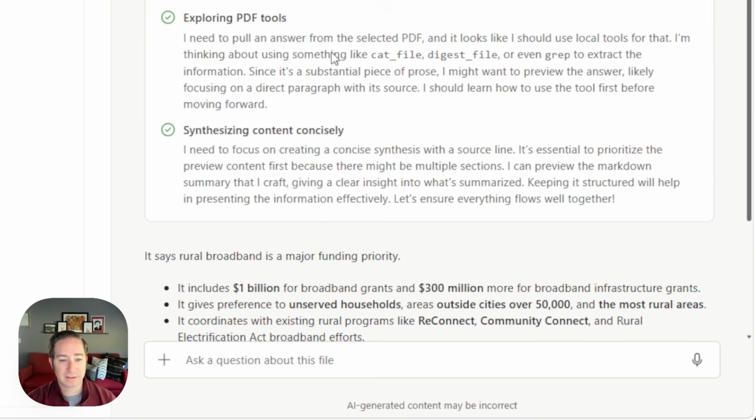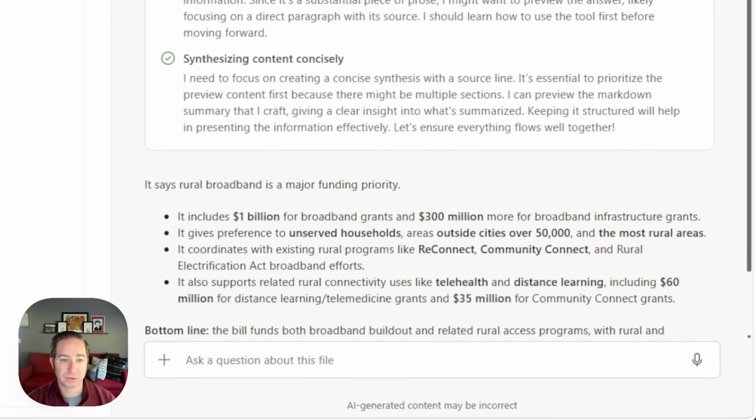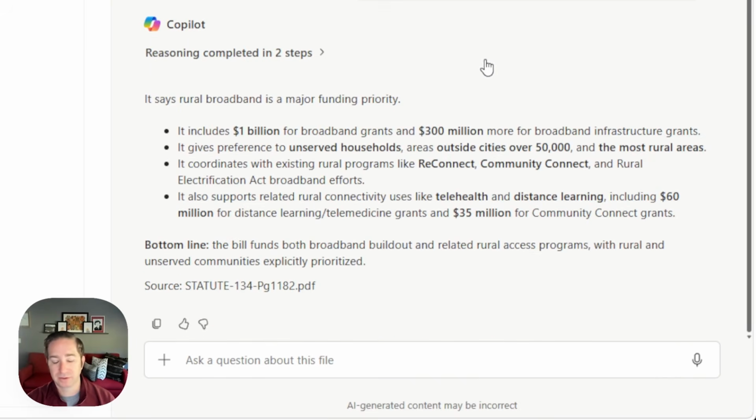The way that it did this is, again, by using tools like cat file and digesting parts of the file, as well as a grep to search. So it's using a set of tools available to it to try and answer the question. We were able to get our answer by using a set of tools to search across that content.